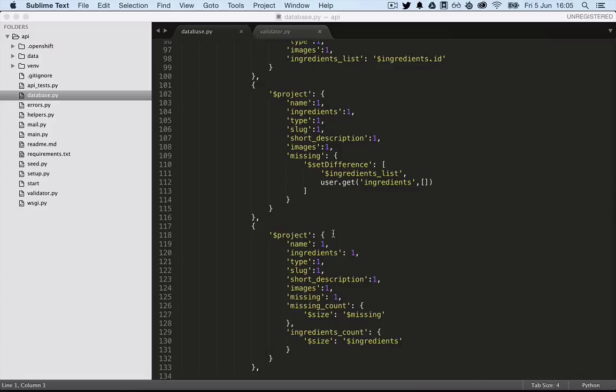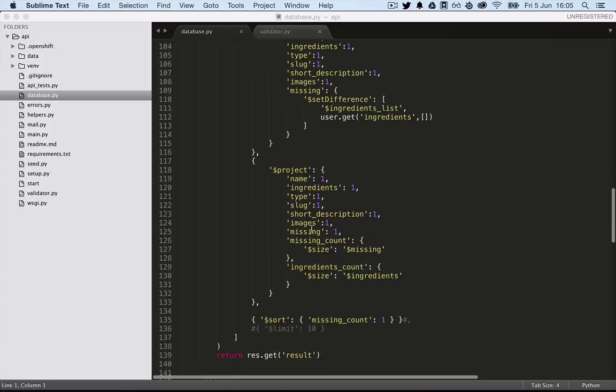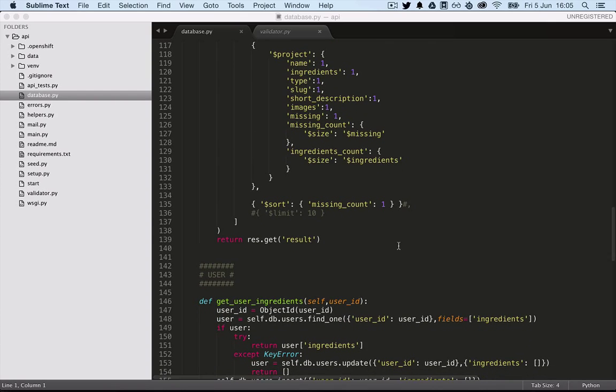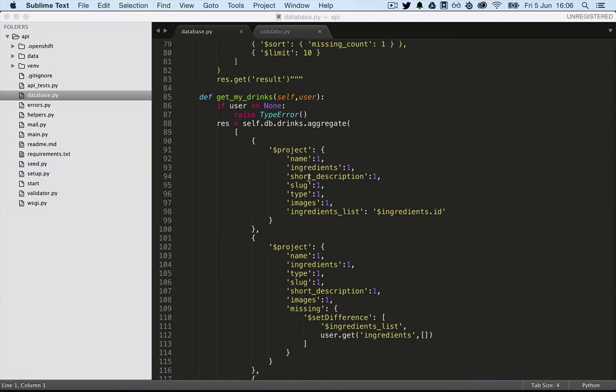And then when we know the missing ingredients, we find out the missing count by taking the size of missing, and finally we find out the ingredient count by taking the size of ingredients. And then by default we sort descending, sorry, based on the missing count. And all this is done in one request to MongoDB with this aggregate function.